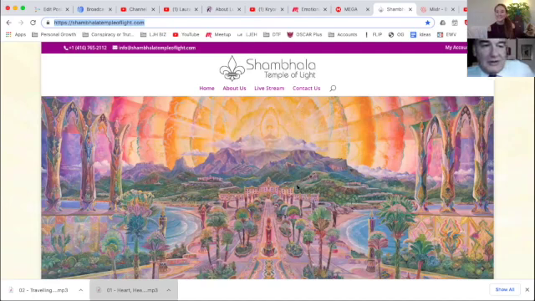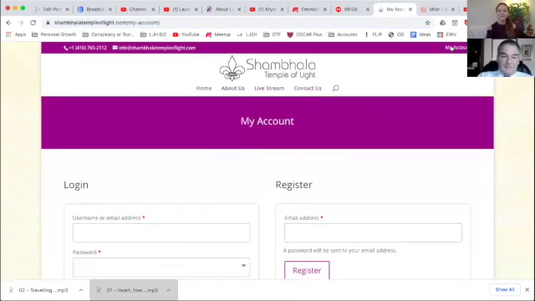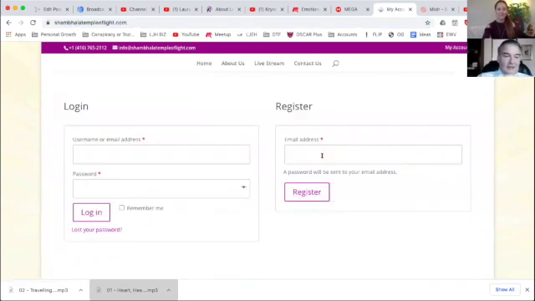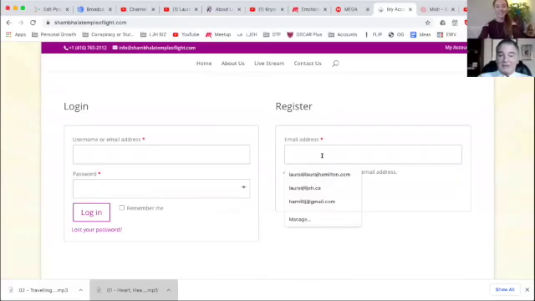So first we look at the URL, which is the website address. There's no www, it's just https://shambhalatempleoflight.com. There's not a tremendous amount of content built into the website yet. We've made it very simple. In the top right, you see my account, and that's where you're going to click, Laura, right now to create your account. Okay. So we're just going to put in an email address and click register.